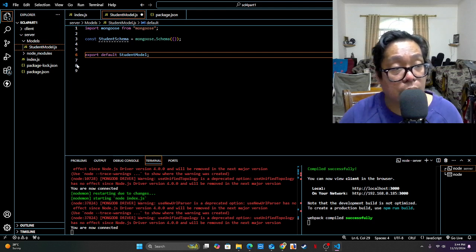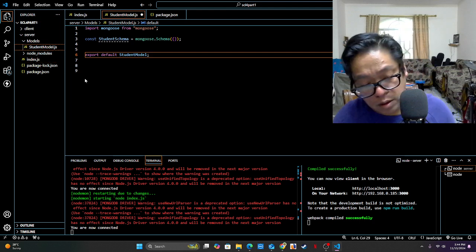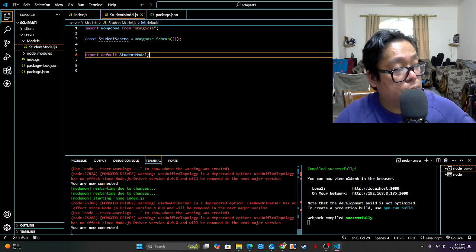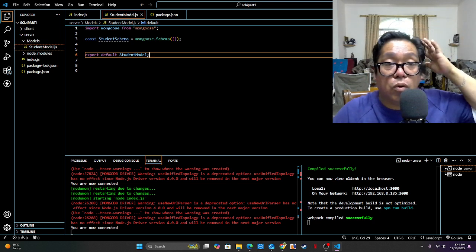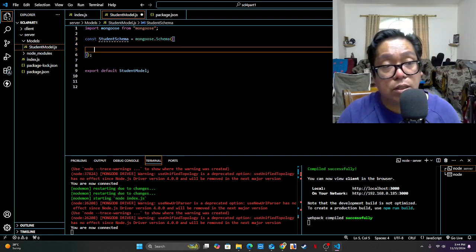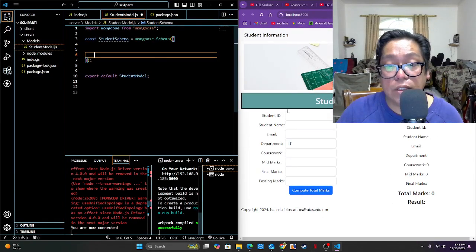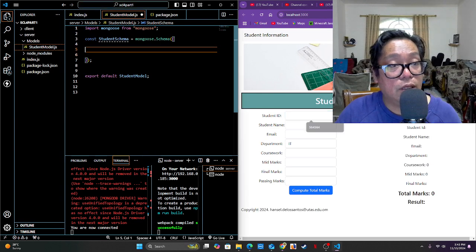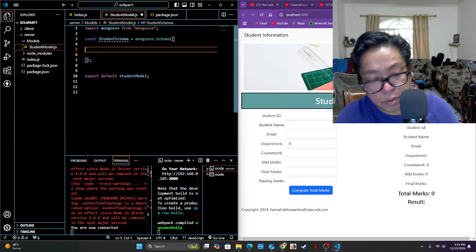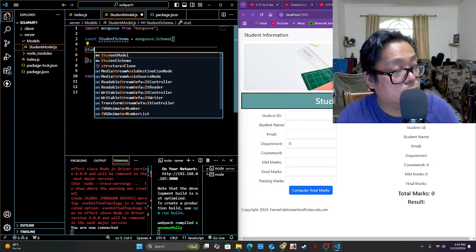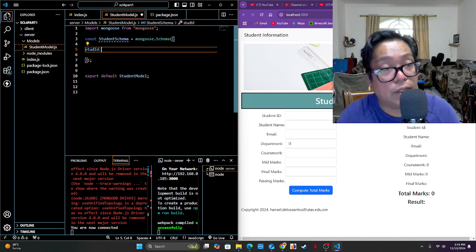Okay, because this is the name of our model. So perhaps now we need to create the schema of Mongoose over here, as we have these typical fields. I'll be using studID, which I'll make camel case.